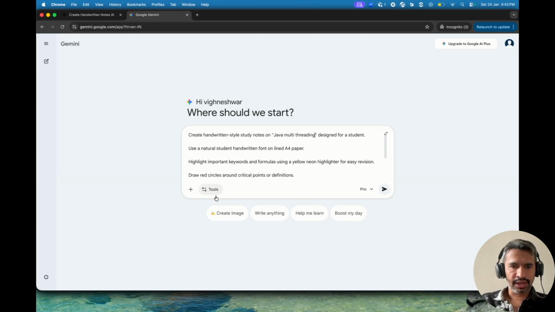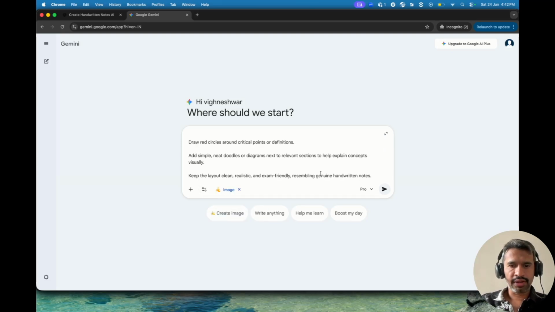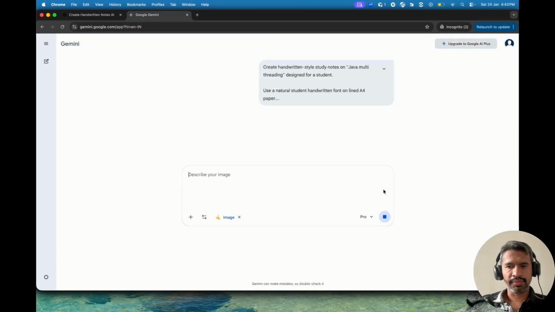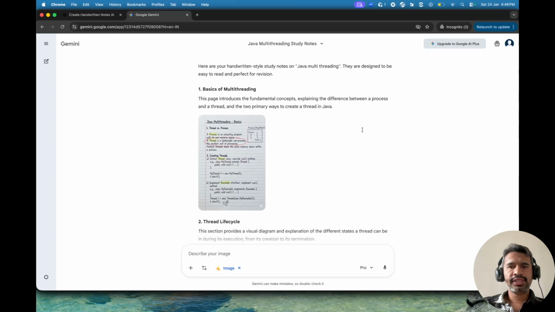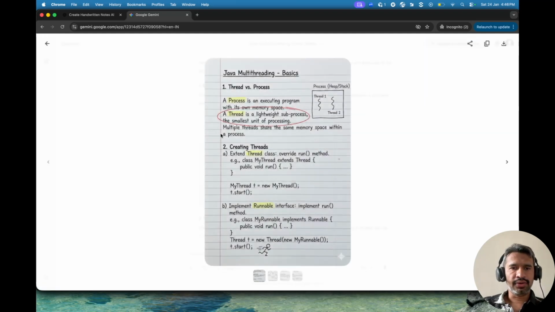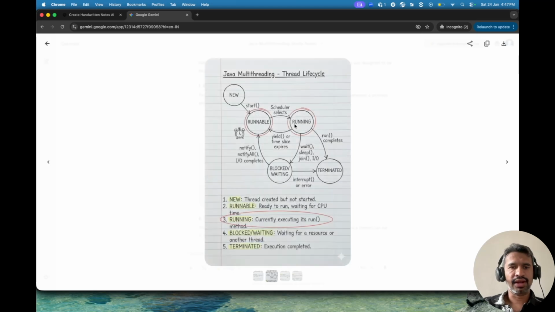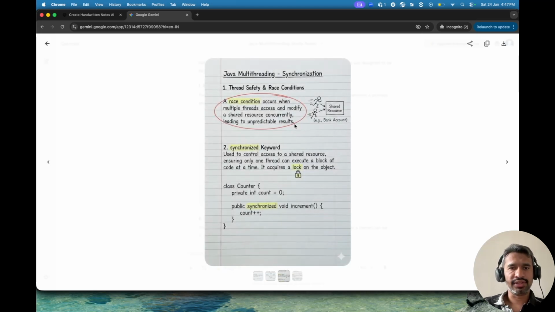So that's it. And here in the tool, select the create image and click on submit. So this has generated cool handwritten notes. You can see they have talked about thread versus process, creating a thread, and it has even covered the thread lifecycle and multithreading synchronization. Basically it has covered all the concepts and it has highlighted the important things.